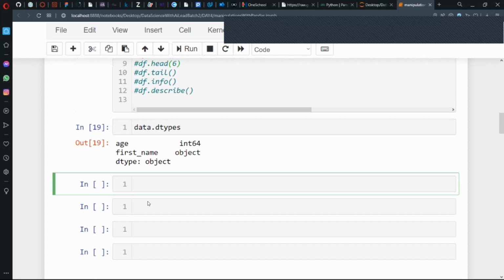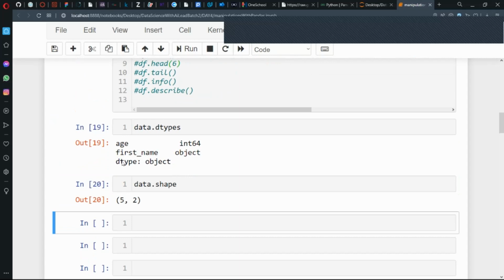And that's actually true because we have already seen our data up here. We have 5 observations, 5 rows: 1, 2, 3, 4, 5. And then we have 2 columns, the age column and the first name column. That corresponds to the results of the shape attribute, which is 5 rows and 2 columns.